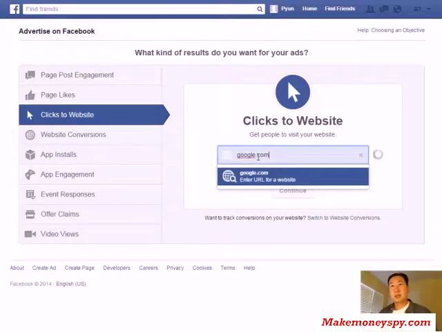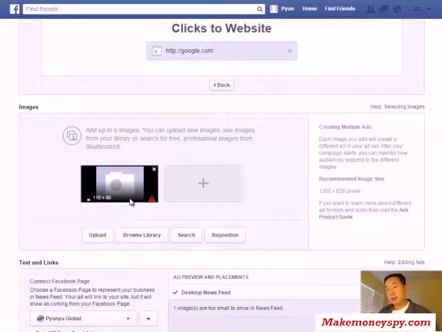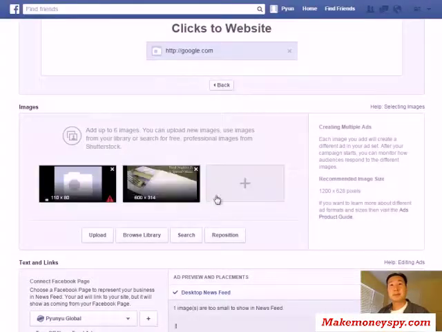And I'm going to send it to google.com. And I'm going to create my bogus ad. Part of the process of creating a bogus ad is that you need to upload an image that's 1200 by 628 pixels. So I've prepared a bogus image to upload.